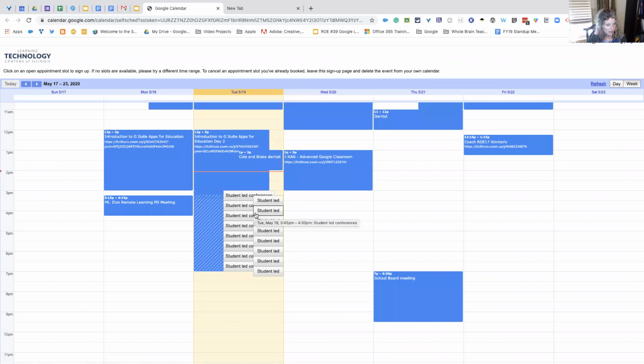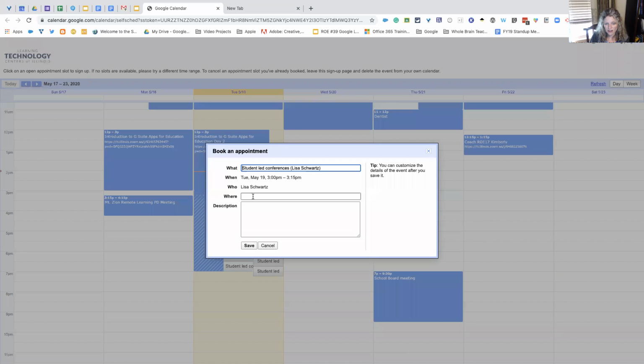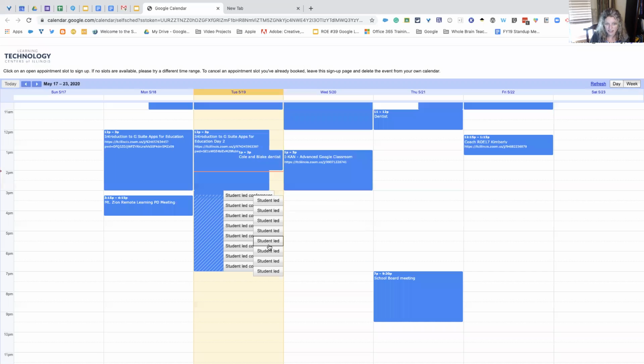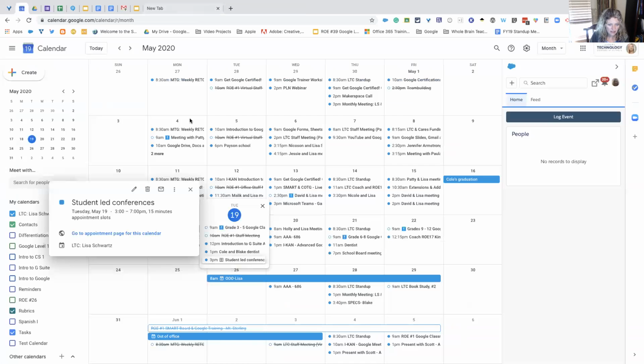You can give this link out. You can put it in Google Classroom. You can send this link to emails, and then if they just click on it, they can sign up for a time to book an appointment. So then that saves you time on the back end. So again, that was appointment calendar.